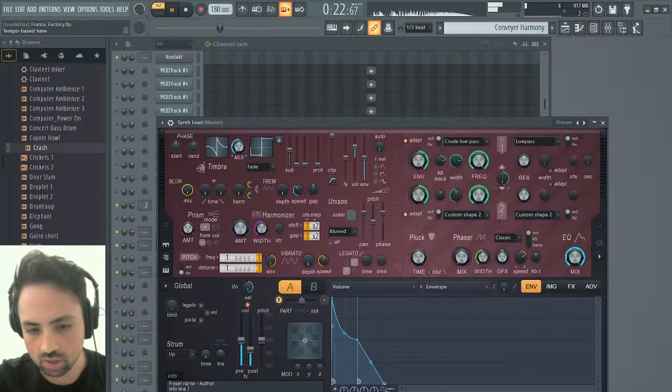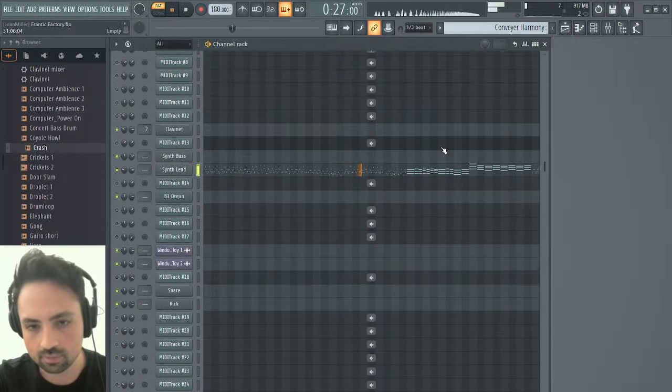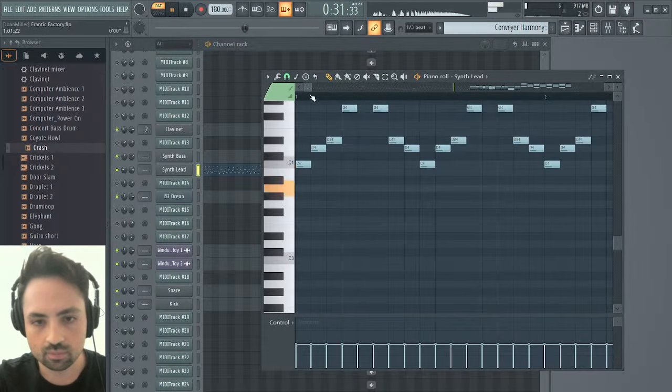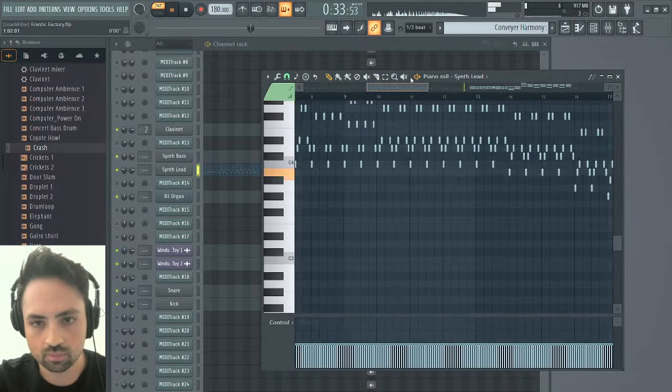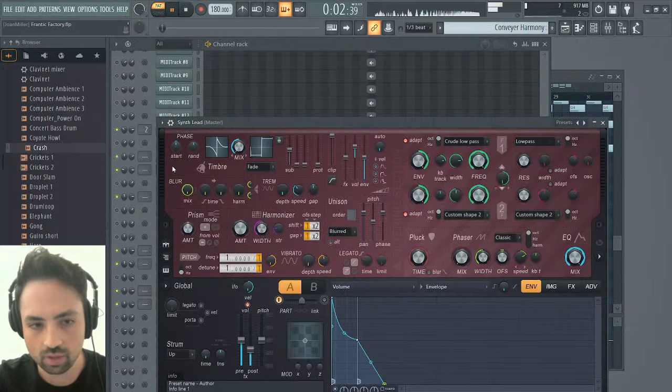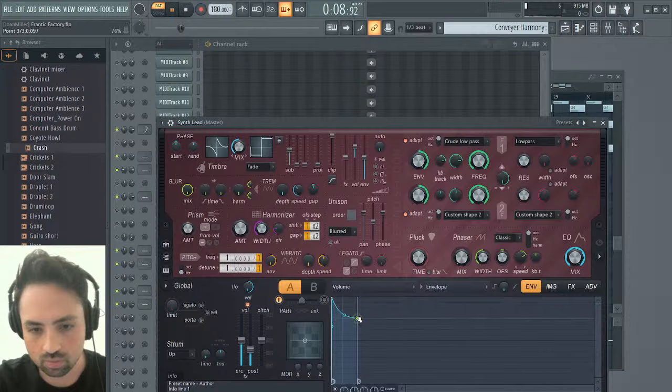Starting to sound like Stranger Things. Nice. Oh, it actually does sustain to the next note, but why do I have it... I guess it does need the release.